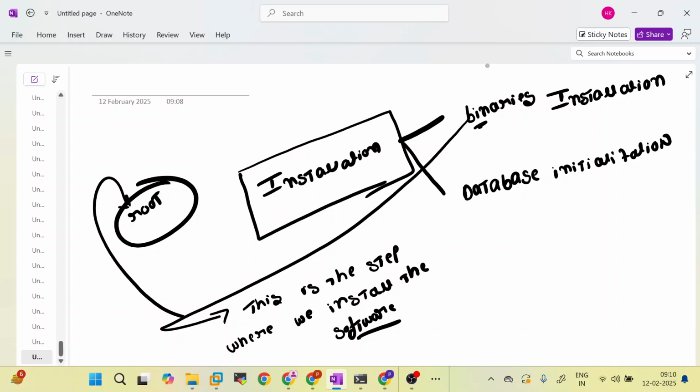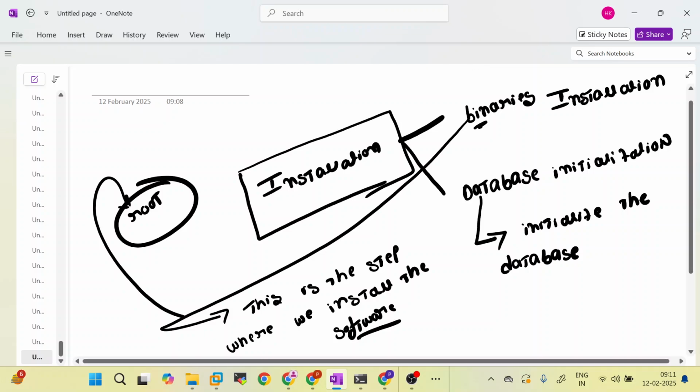The binaries installation is the step where we install the software, whereas database initialization is where we initialize the database. This is where all the necessary configuration files are created and the default databases come into the picture. Only once the database initialization is done can we start, stop and restart the cluster depending on the requirement. We will see this one by one.